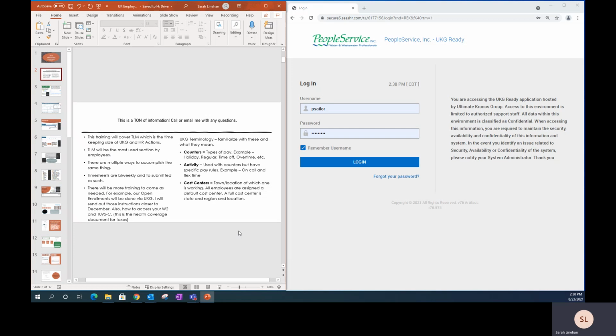So again, this training is going to cover TLM, which is the timekeeping side of UKG, and HR actions. TLM will be the most used section by employees. There are multiple ways to accomplish the same thing. I want to point that out only because I realize that there's going to be learning curves and there's going to be questions of, oh, I don't remember how to get to the timesheet, or I don't remember how to request time off. And there's multiple ways to accomplish that.